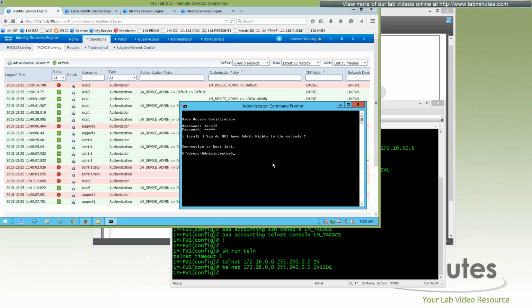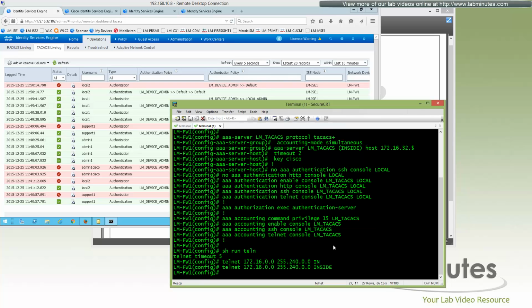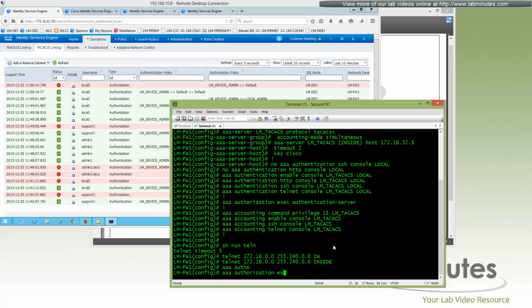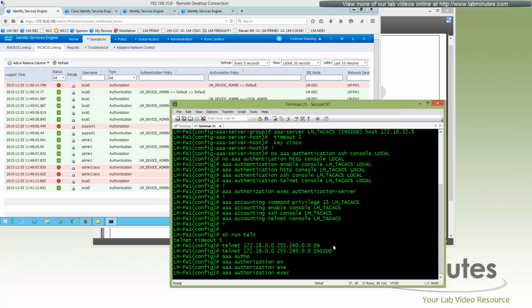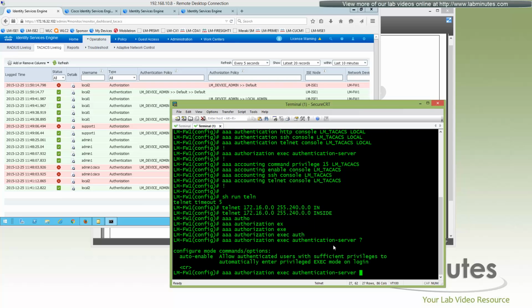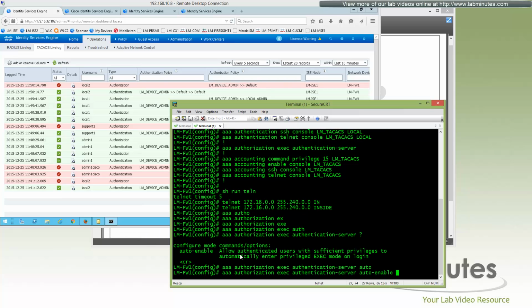All right, so just a side note here, if you want the firewall to honor the privilege level attribute that's returned from the TACACS server, you can also do that. So basically make it behave the same way as a switch or router by using the command aaa authorization exec authentication-server, and then there's an option at the end for auto-enable. Right? The description said allow authenticated user with sufficient privilege to automatically enter the privileged exec mode on login.